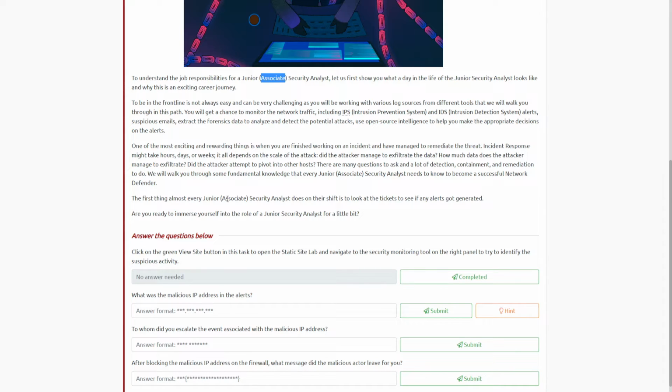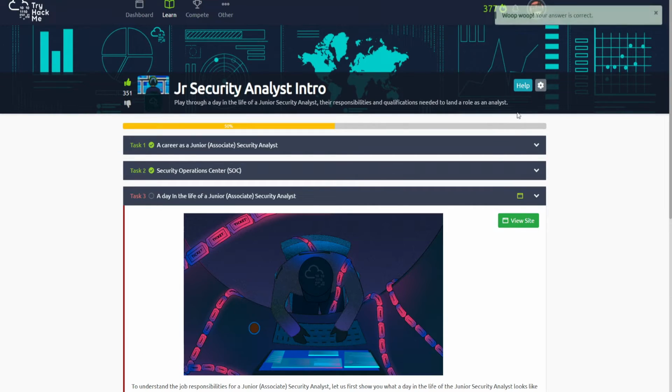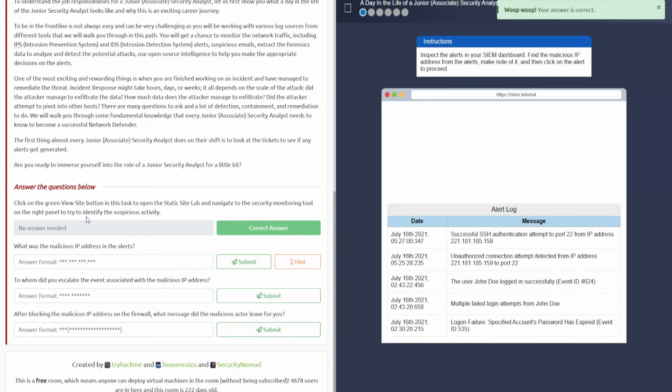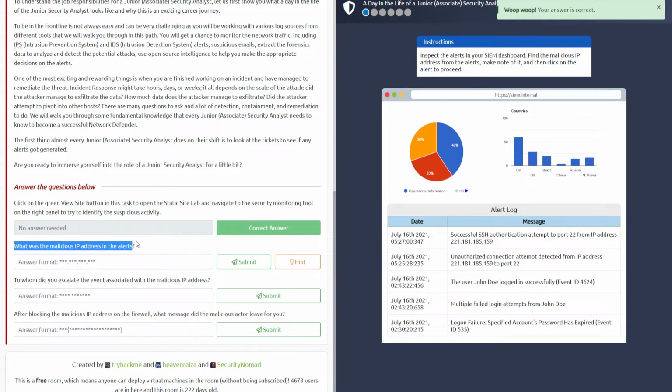The first thing almost every junior associate security analyst does on their shift is look at tickets to see if any alerts got generated. Are you ready to take this test? Yes. So we'll press yes, we'll click view site. How's this going to work in my full screen mode? Very nice. So we've opened up the website.